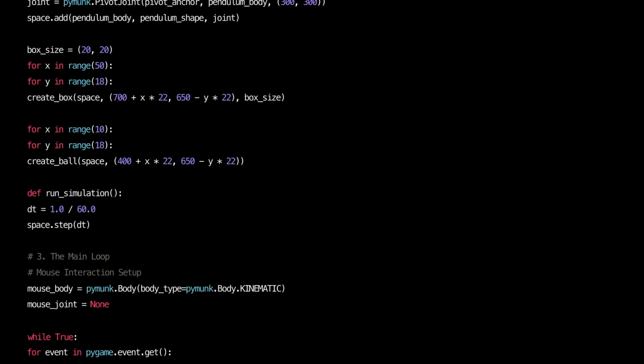Next, we need a way to touch the world. We create an invisible mouse_body. In physics terms, this is a kinematic body, it doesn't care about gravity or friction, it simply goes wherever our cursor moves. To actually grab things, we'll use a pivot joint. Think of it as a physical leash that connects our invisible hand to any object we choose.